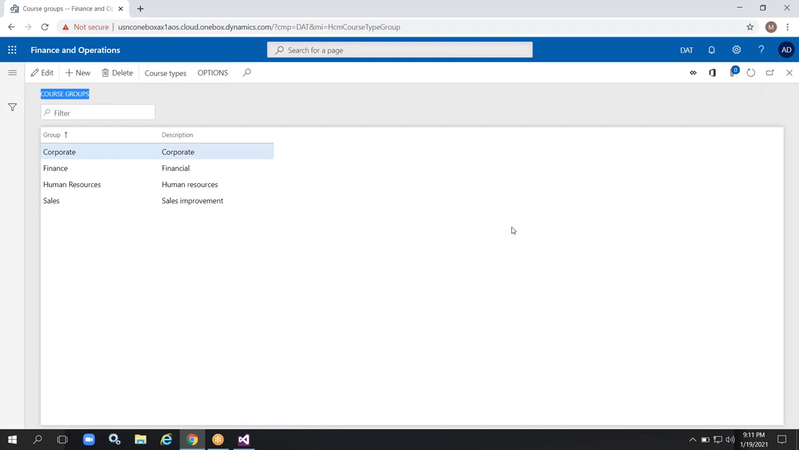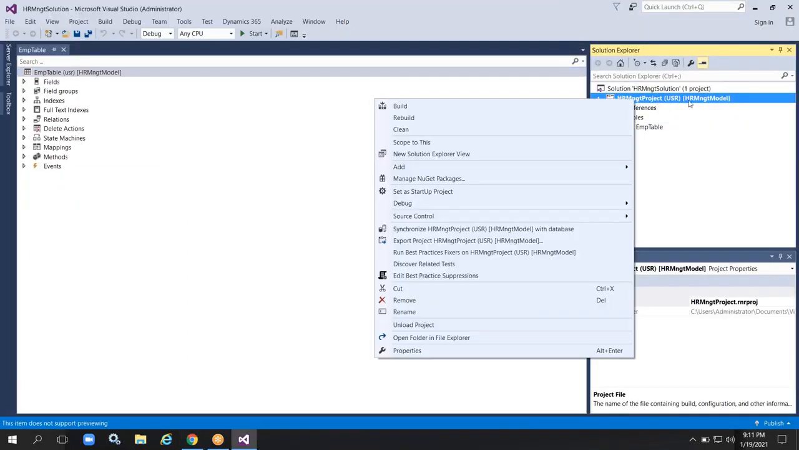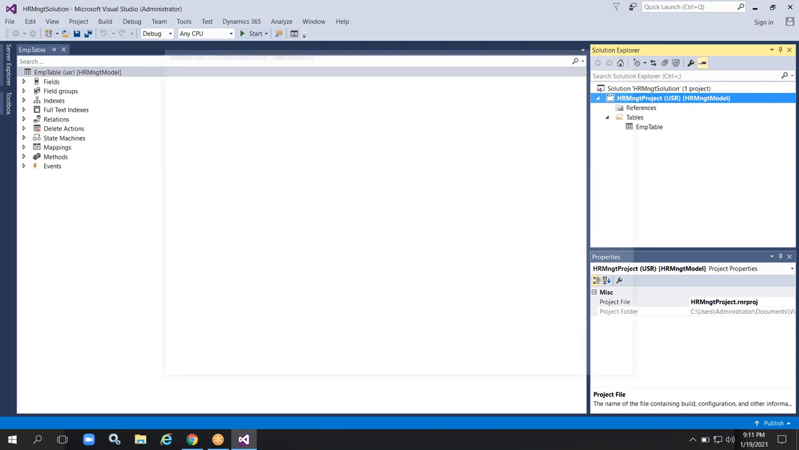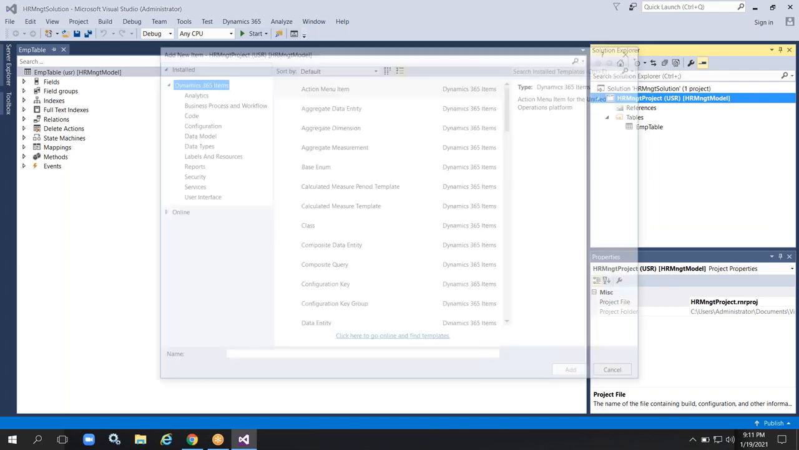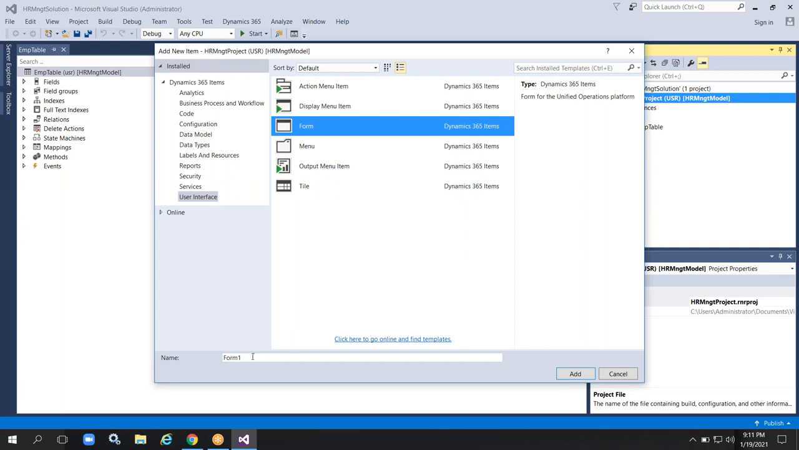Okay, let's try to create this form for the EMP table. Now let's right click on the HR management project, go to add, go to new item. If you want to create a form, it will be available in the user interface node. Let me select the user interface. Here there is a form option. Now rename it here. I'm giving the same name, EMP table. Our table name is also the same, EMP table.